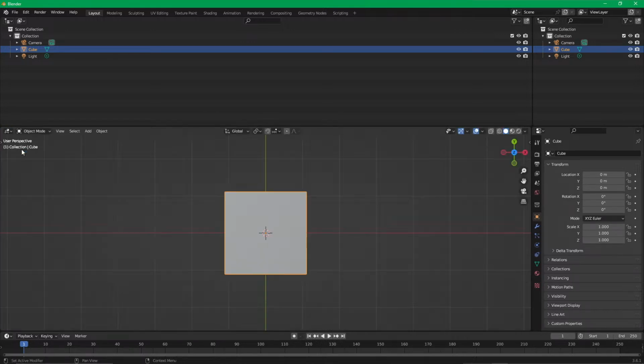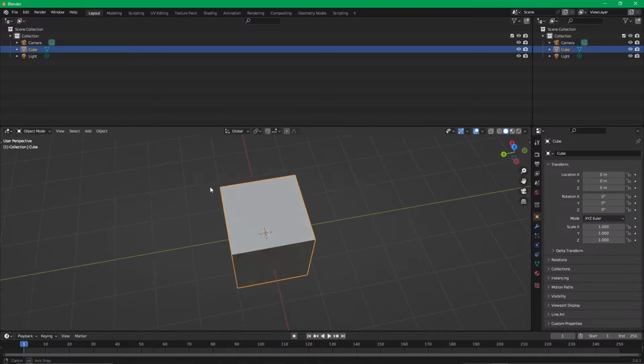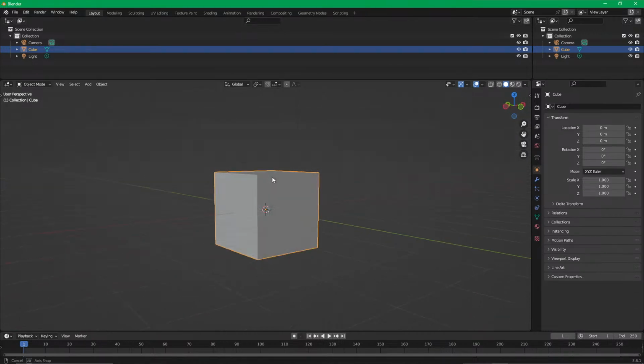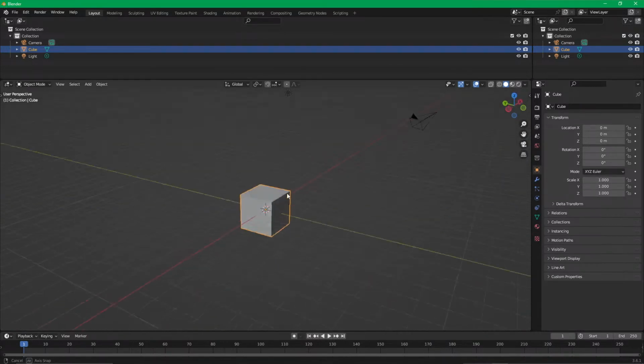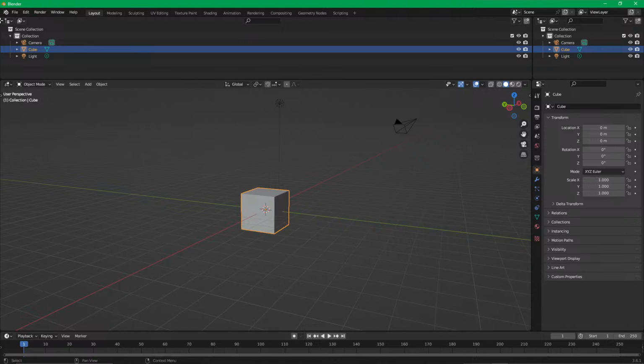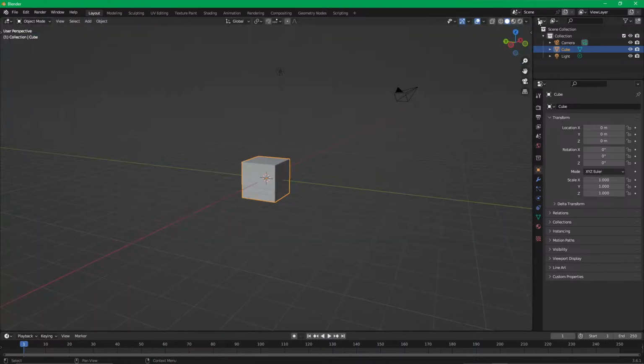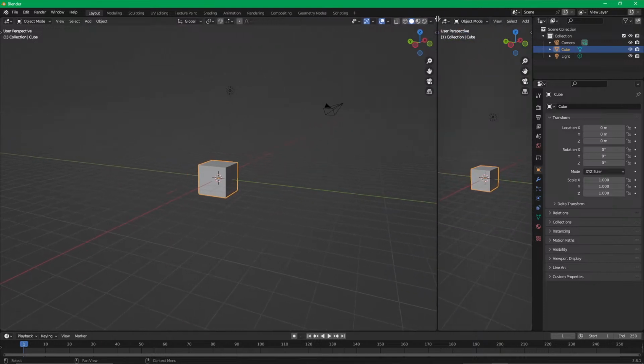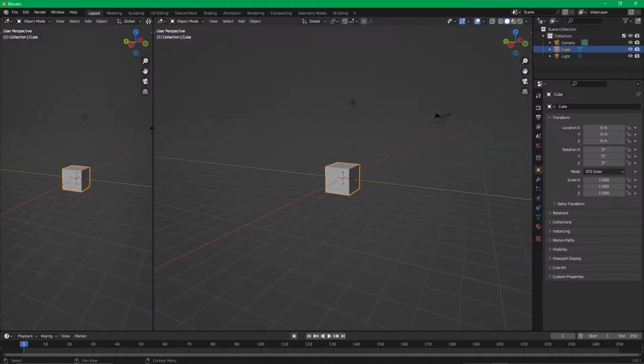Now we got to change the viewports. Boom. All right. Drag this back. Oh my god, escape. There we go. You gotta hit it like right in the middle.